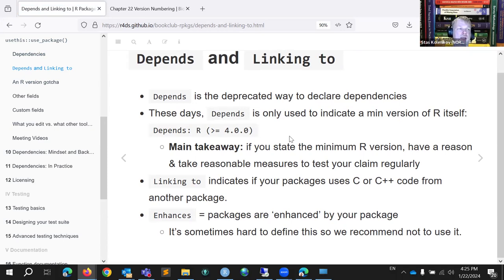Basically, these days, the only Depends you're going to see is a dependence on a specific R version, because everything else is now either Imports or Suggests. So, LinkingTo is C code, and I don't have much to say about this.